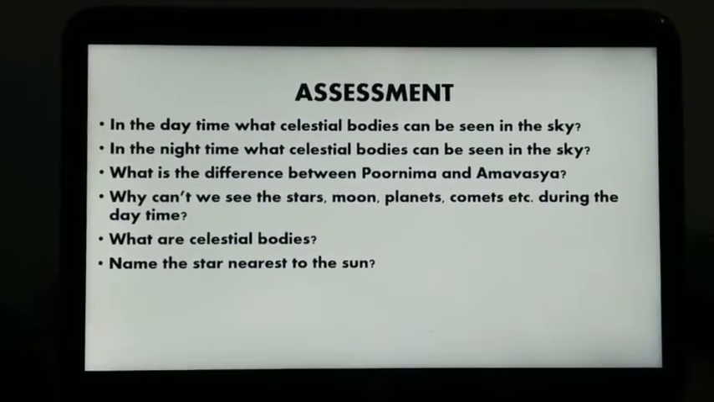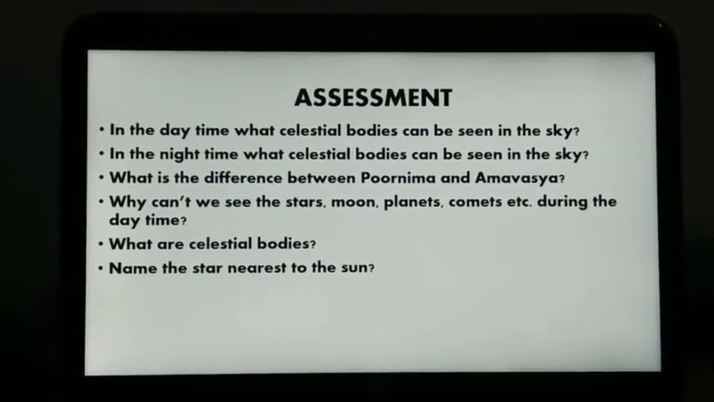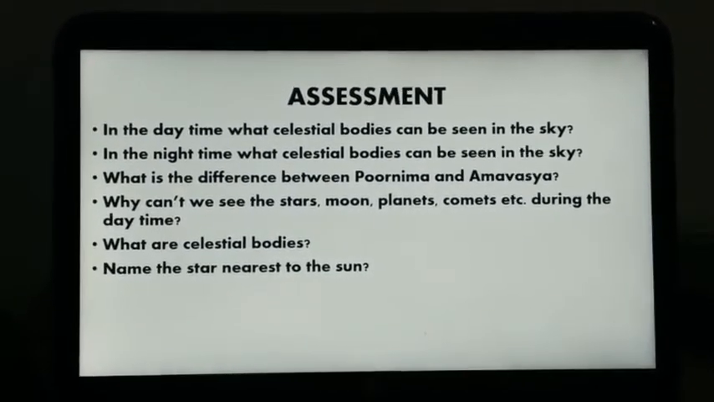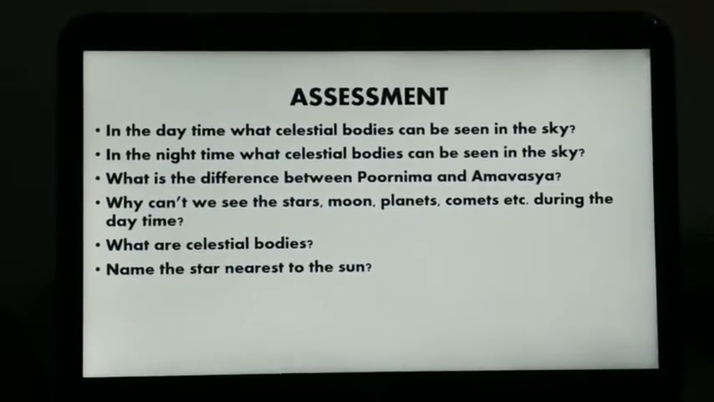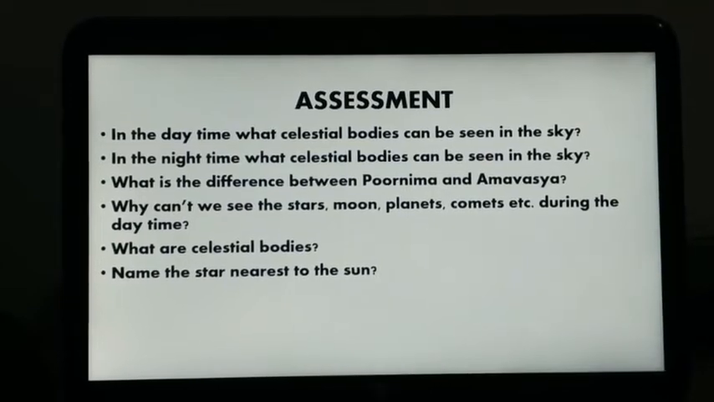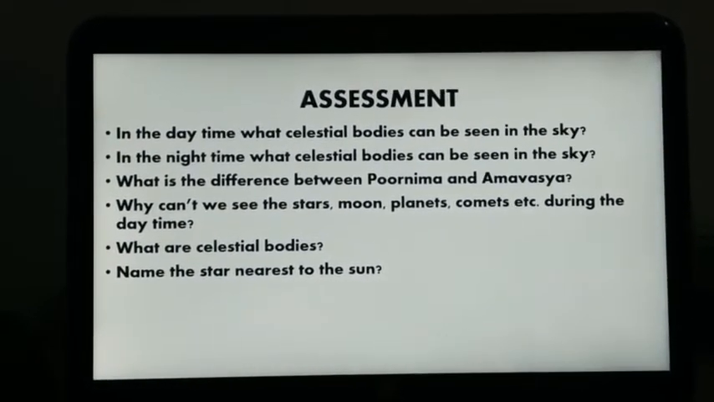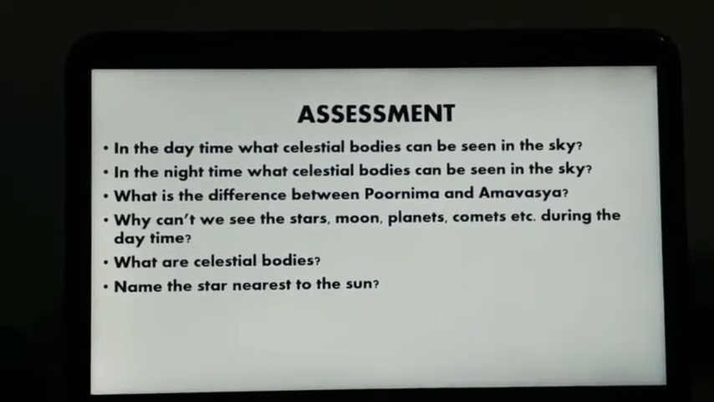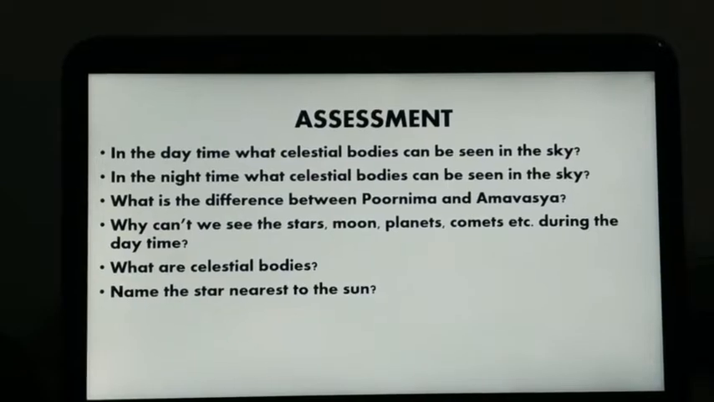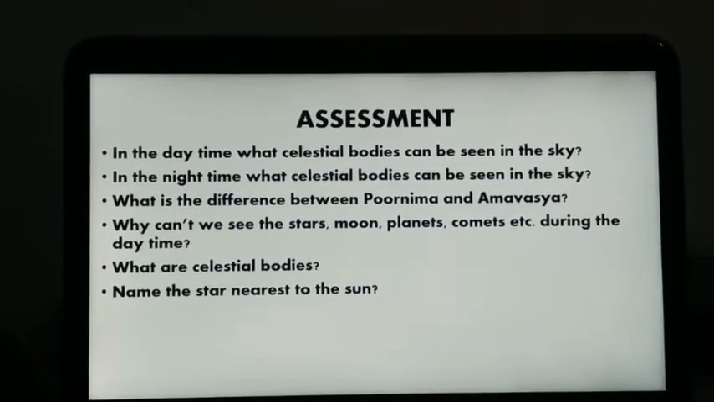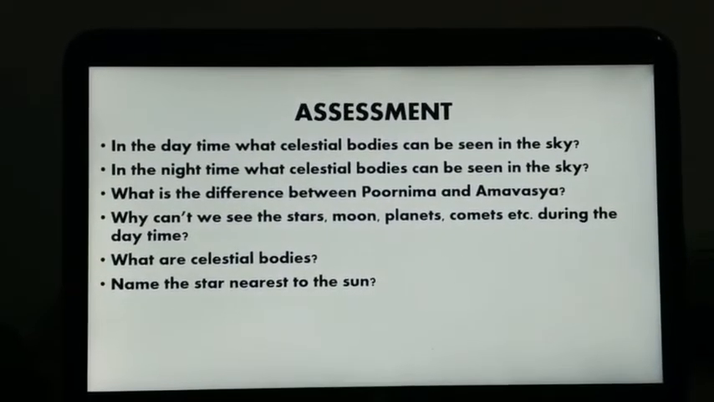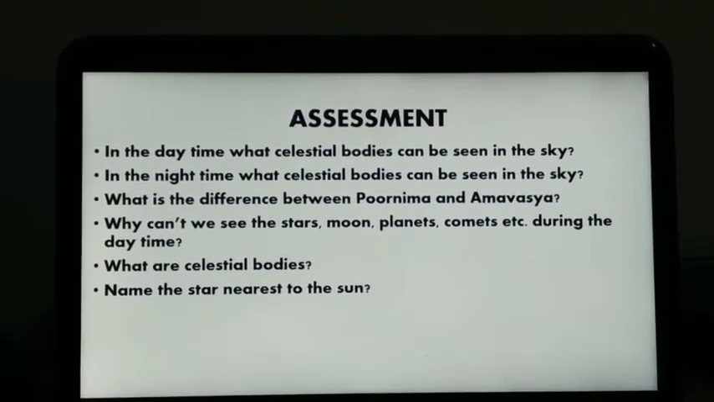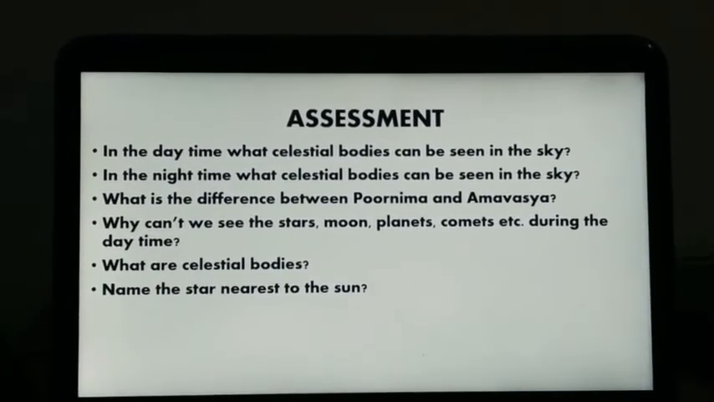What is the difference between Paurnami and Amavasya? Well, Paurnami is a full moon day and Amavasya is a new moon day. Why can't we see the star, moon, planets, comets, etc. during the daytime? It's because they're very, very far away from the earth, and also the earth's atmosphere does not allow the visibility of any of these celestial bodies. What are celestial bodies? Of course, the sun, the stars, the moon, the planets, comets, asteroids, etc. Name the star nearest to the sun. Proxima Centauri is the star nearest to the sun.